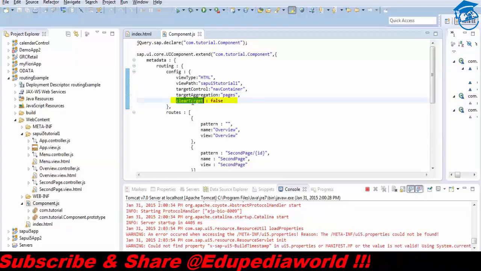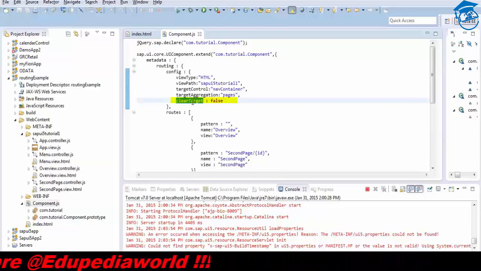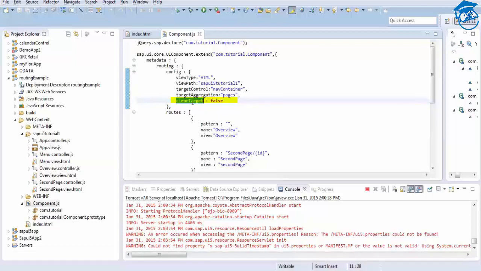And next, clear target. Whenever we do a navigation from one view to another view, if you don't want to destroy the previous view, then you have to set clear target to false. If you say clear target true, then your previous file or page will be destroyed. So it's always good to have clear target false. If your application demands that the previous view should be destroyed, that time you can use true.